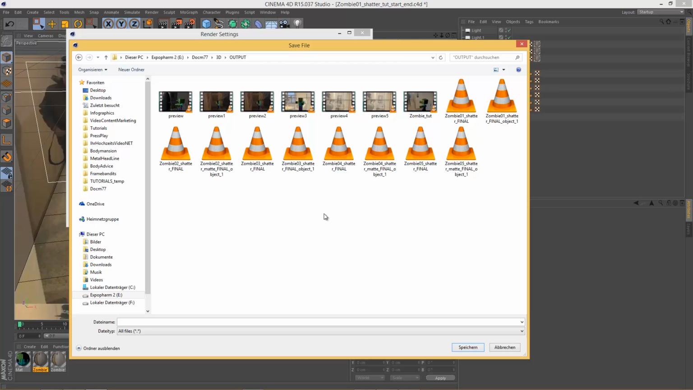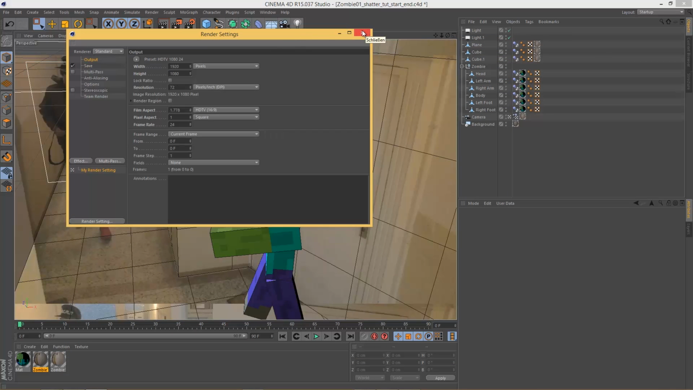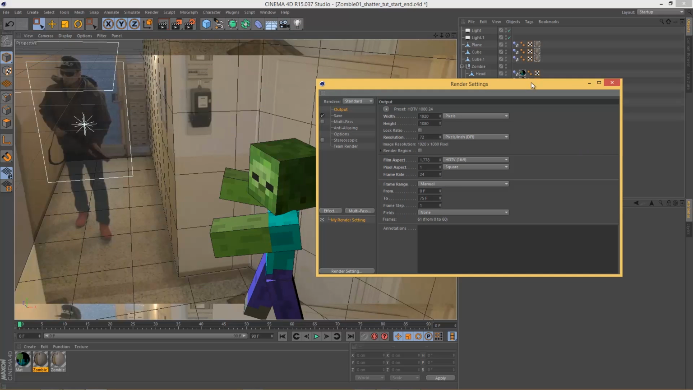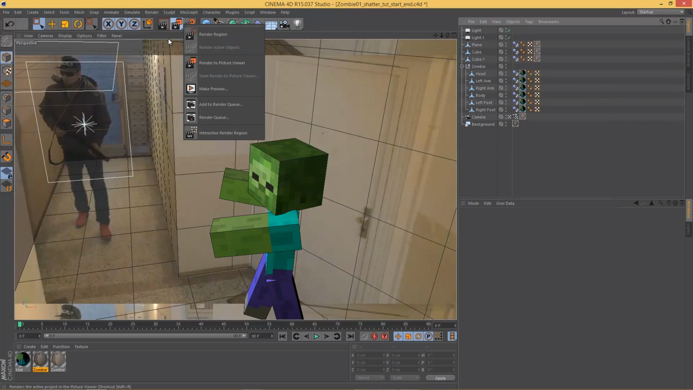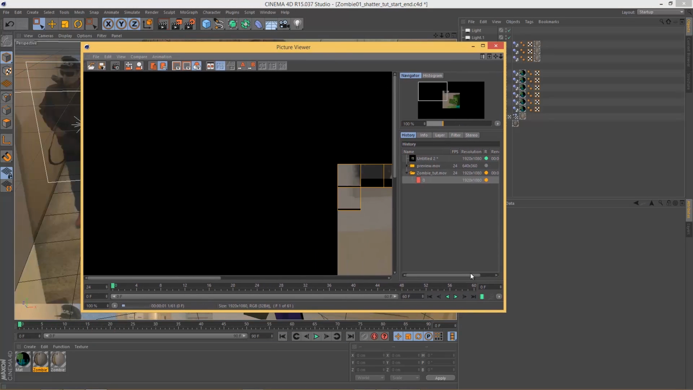Okay, let me speed this up a little here. Boom, and now go to Output and set the frame range to manual. And as we know, this video should be 75 frames. All right. Render to the picture viewer. Yes. Want to overwrite.